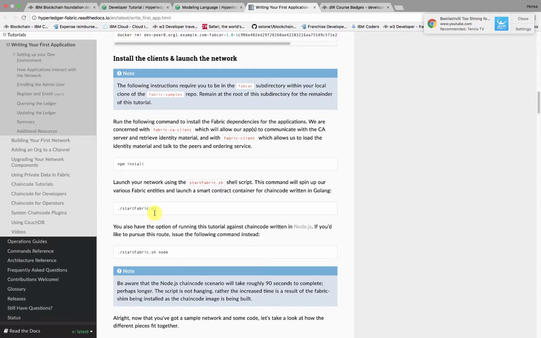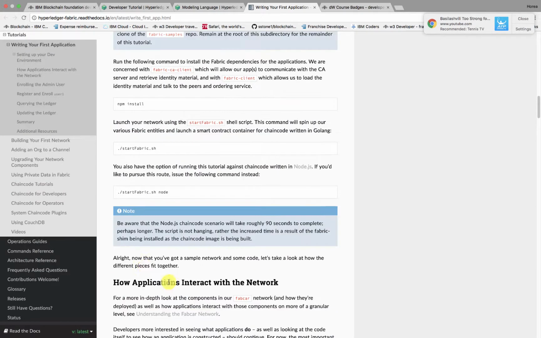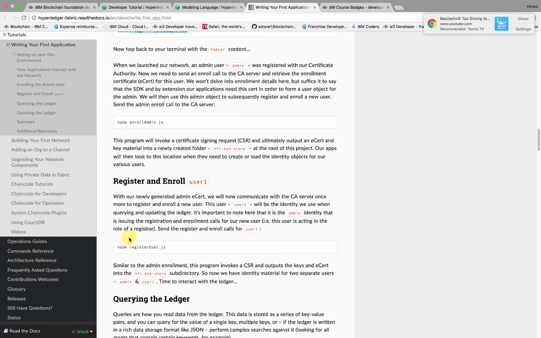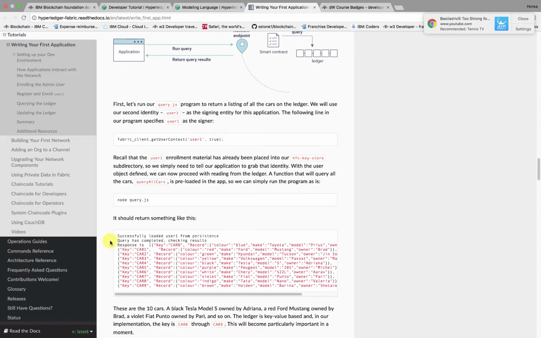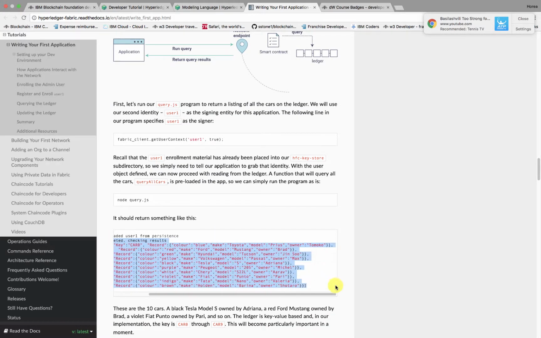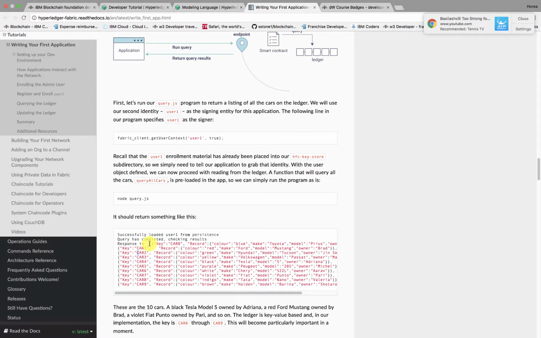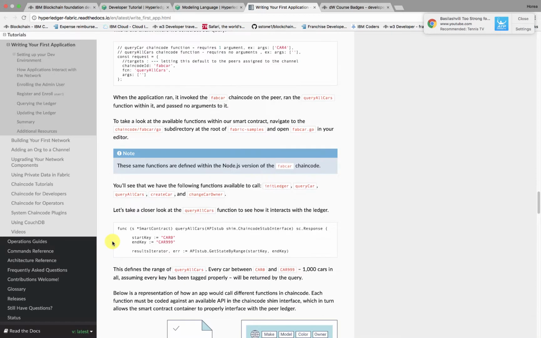So you kind of go through this tutorial. You install these prerequisites. You have these files. So you start the network first, and then you kind of enroll your admin user. You'll register the user. Now you'll see here that you'll query the network. When you instantiate the network, the code automatically creates these 10 cars. So when we do query, we get the data from these cars back. And that's more or less it.